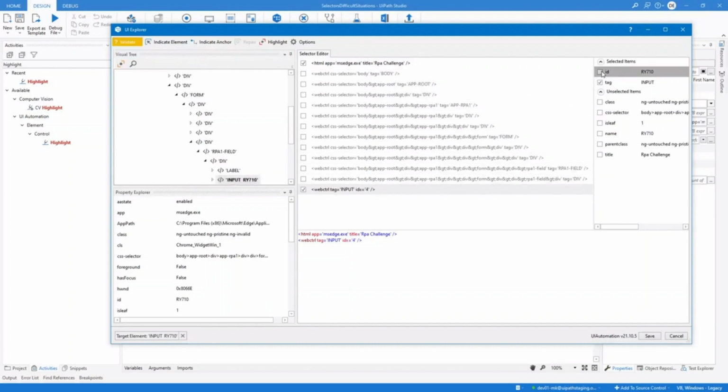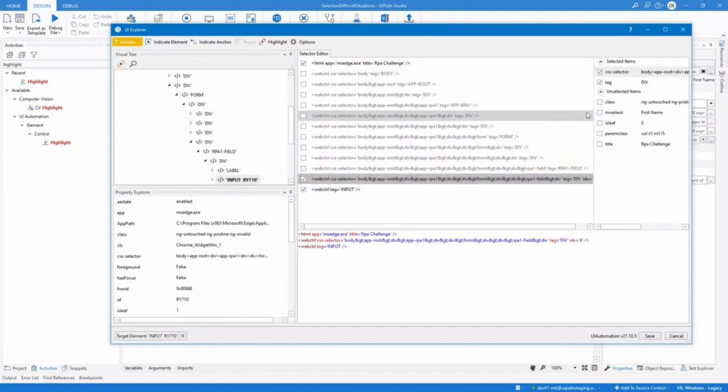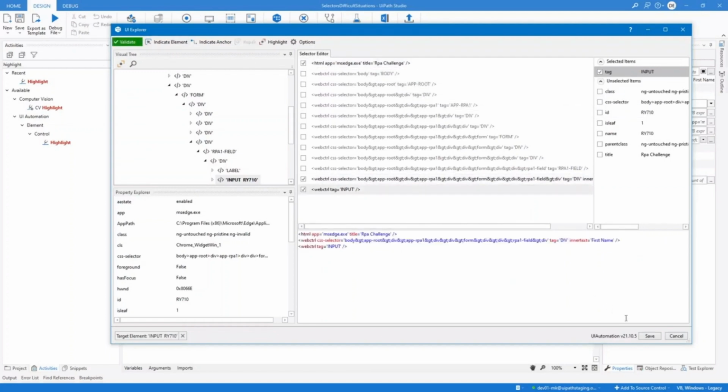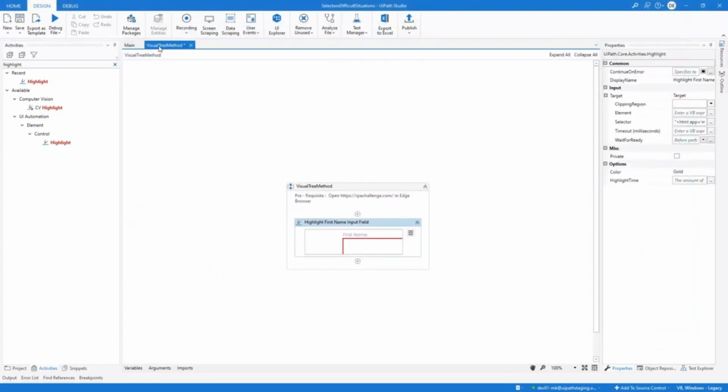Let's remove the ID attribute. Next, we need to activate our target attribute. To do this, we'll activate the parent node and enable the inner text attribute from the right-hand side. This results in generating a reliable selector for our activity. Let's validate and save it. Let's save the workflow, and we're done.